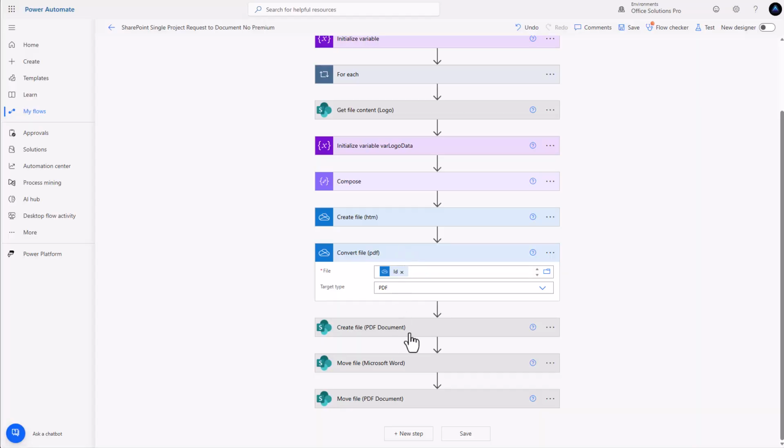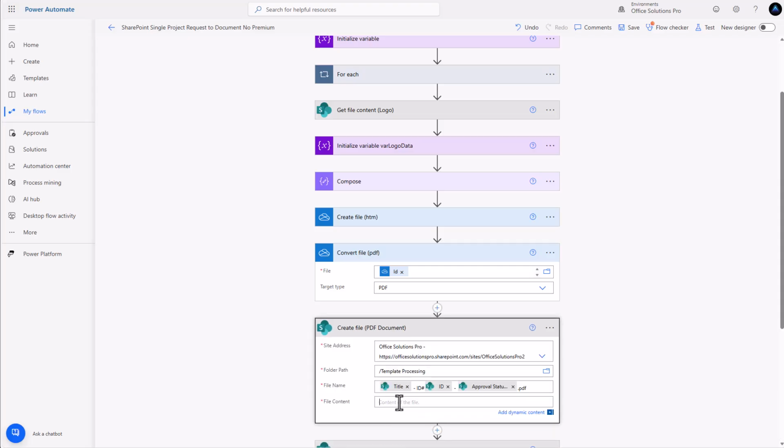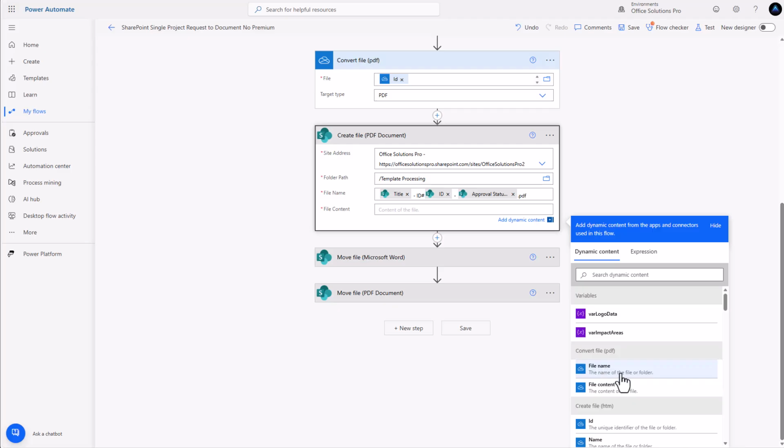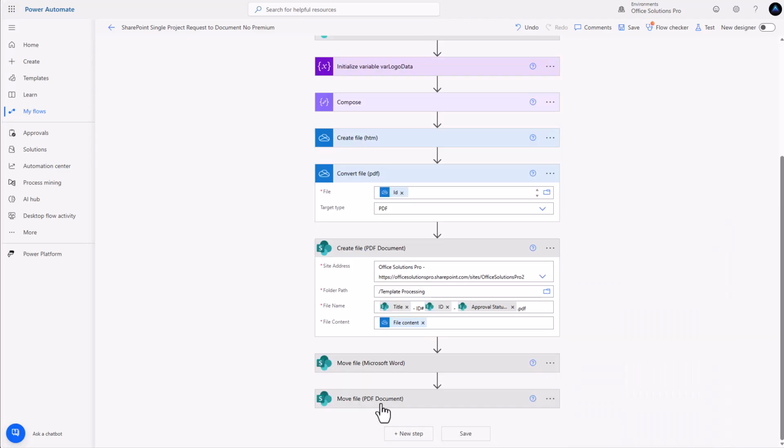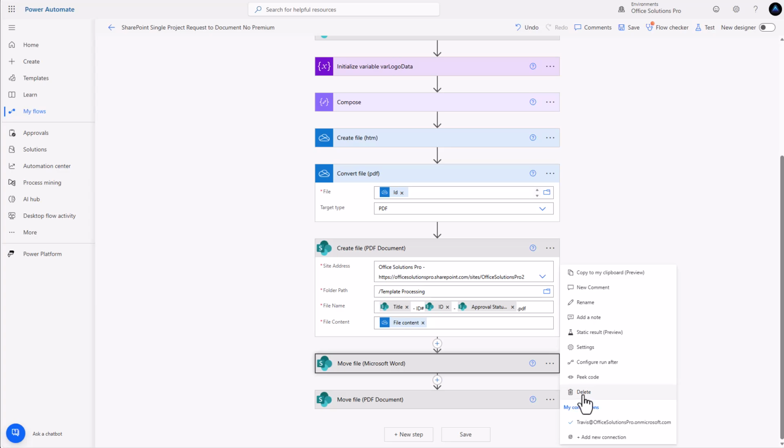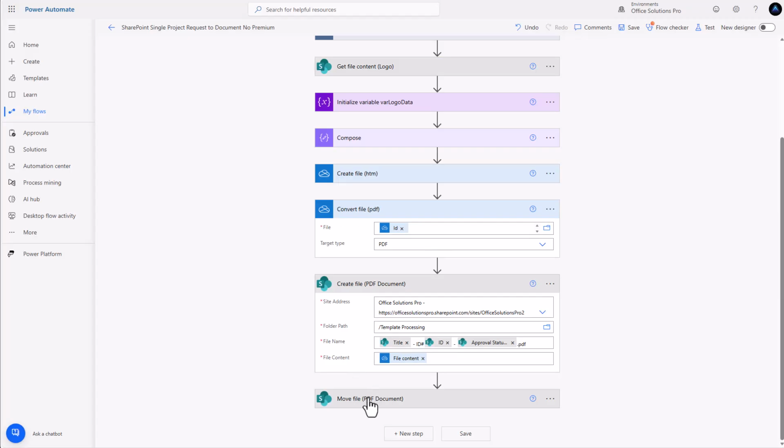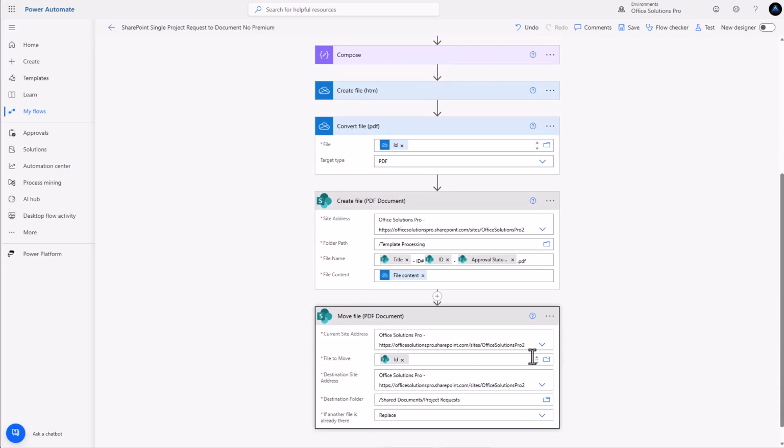Now for create file PDF document, we actually want to put it in our SharePoint document library. So we are still going to do this step here. But for our file content, it's going to be our create file PDF. So let's go ahead and find our convert file PDF, and it's going to be our file content here. And then we're going to use this move file PDF document. So let's go ahead and remove this because we don't need this step here anymore. And we're going to move the file PDF document.